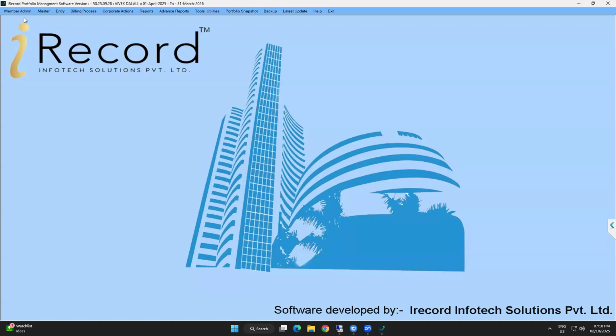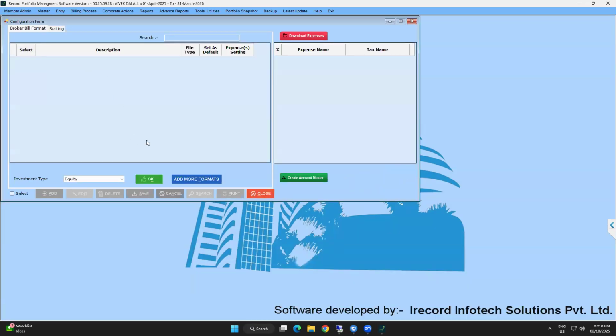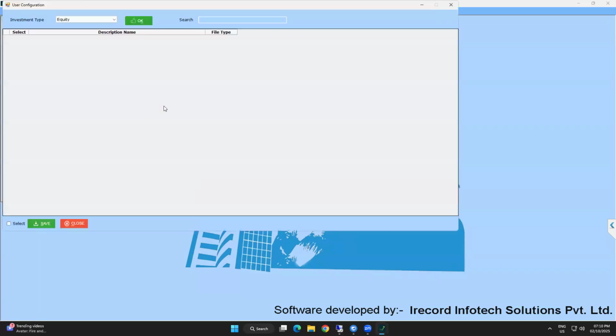Now, once done opening up your family master, your member master, your financial master, last step for the first leg of onboarding is your broker setup. Now, you might be having multiple broker formats or multiple brokers that you work with. All of them can be found in this add more formats.